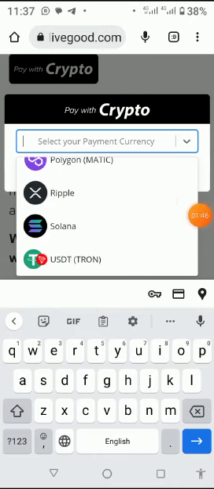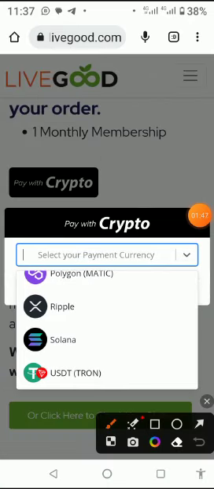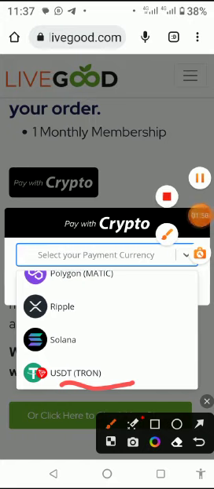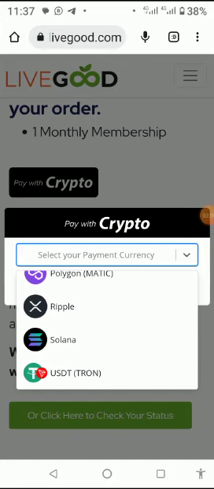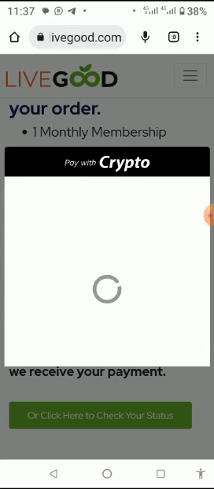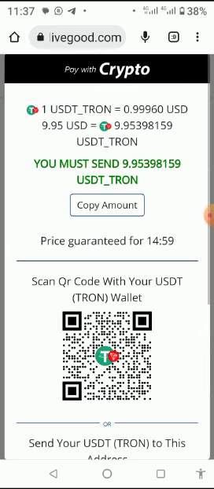USDT Tron. You see it is the last one there. If you know about crypto already, once you click on USDT Tron, you are good to go. If I click on USDT Tron, it will generate the address I want for me.